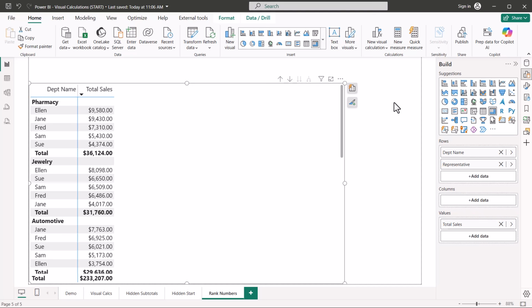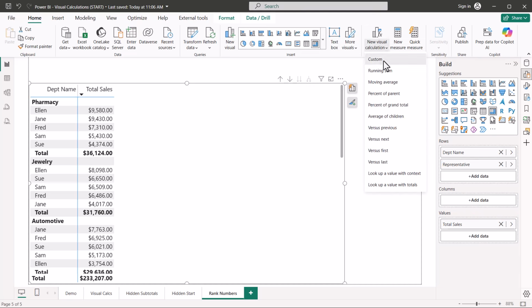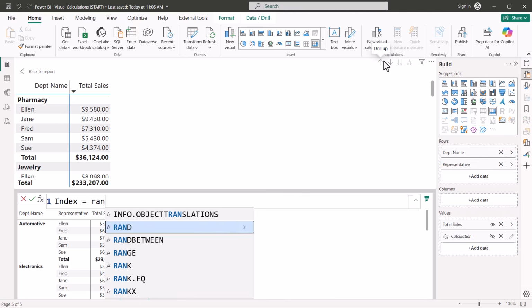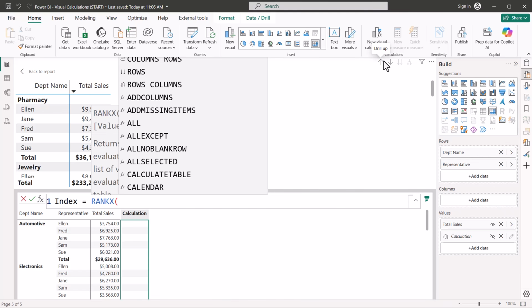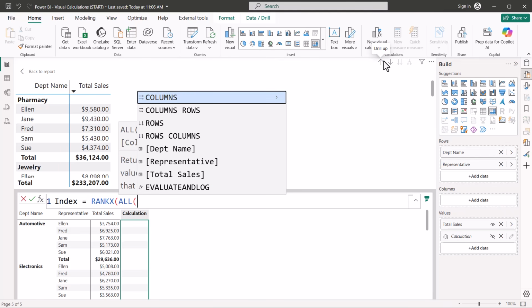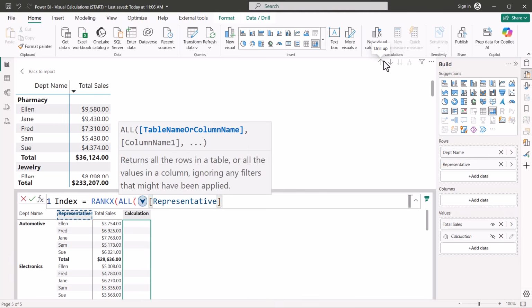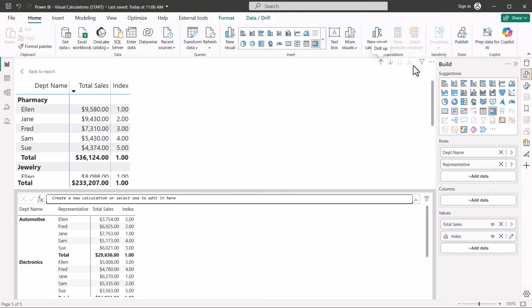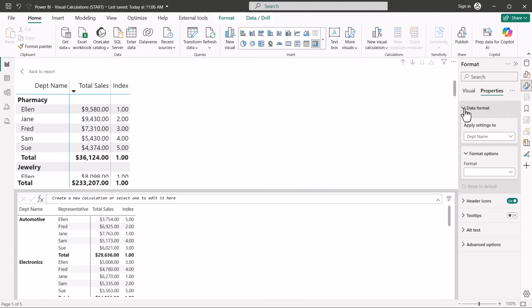So to create this index column, we'll go to New Visual Calculation, Custom, and let's just start with a RANKX function. So I'll call this index, and if we use a RANKX function, we want to rank each representative against all representatives. So we'll have to use an ALL function to remove any representative filter. Close parentheses for the ALL, comma, the expression. We'll rank this against total sales, comma for the value. And for the order, we'll do this in descending order. So highest number is 1, lowest number is whatever. Close parentheses, hit enter, and we'll go over to Format, Properties, Data Format, choose our new index column, and we'll set it as a whole number.